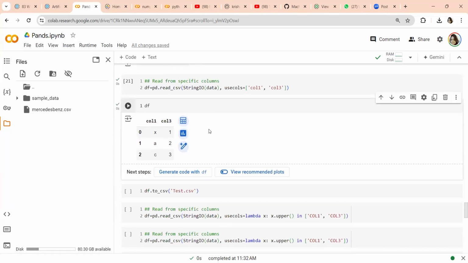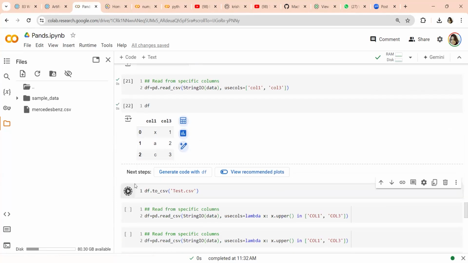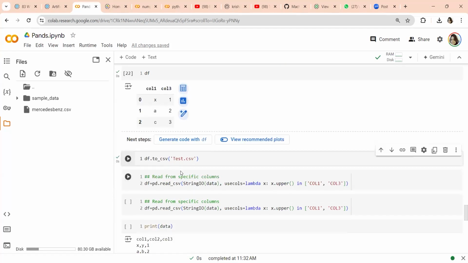Okay. So now we are converting this data frame to a CSV file. For that, we write df2.to_csv, and within the brackets you have to write your CSV file name, whatever name you want to give to your CSV file. After that, it creates a CSV file here.